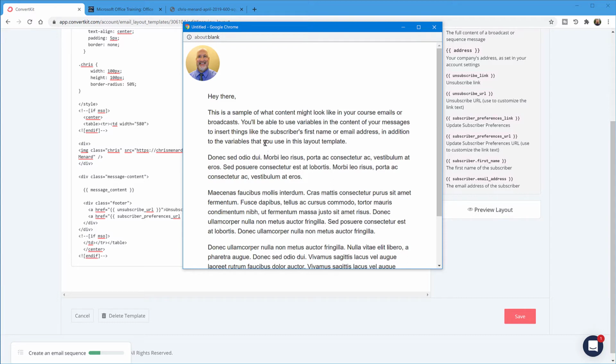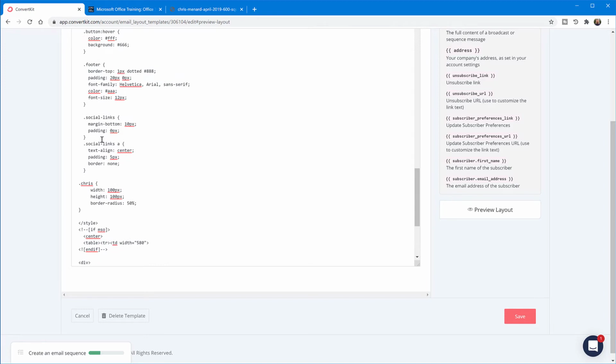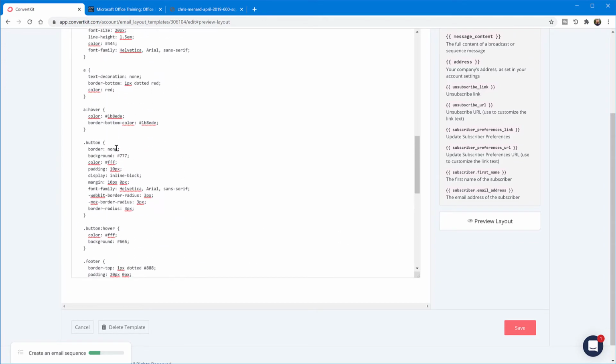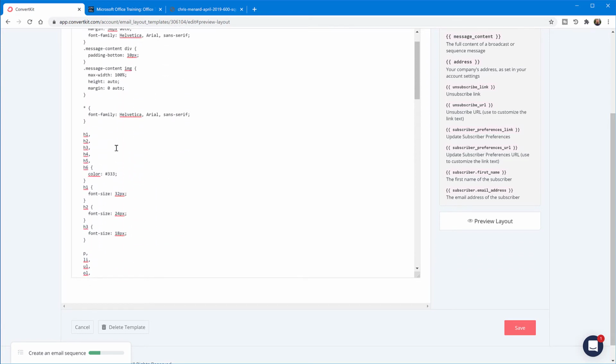And what we see here is that the picture is not aligned with the text. That's because my div does not include this class of message content. Now, message content is included in this kind of div class message content. So if we look up here in the message content, where is it? Let's find that message content. There should be a class here.